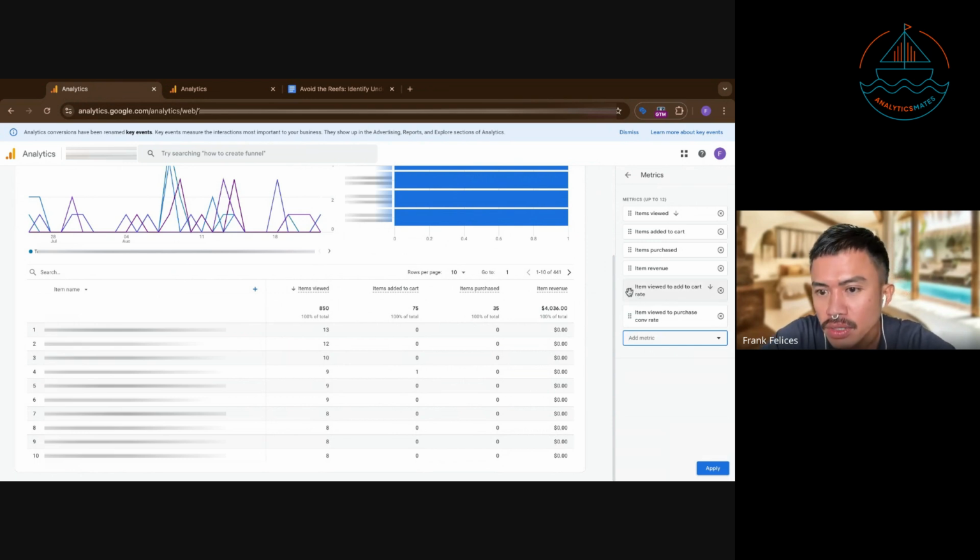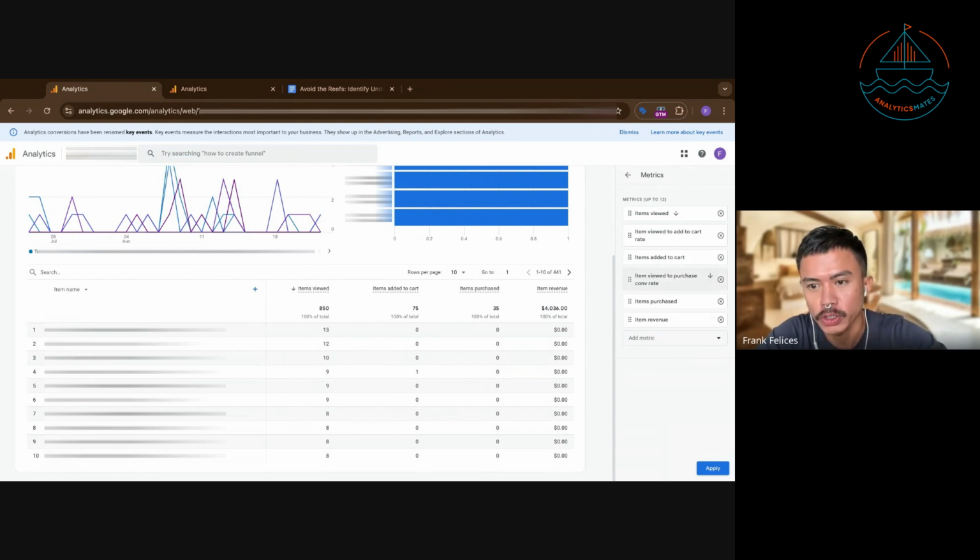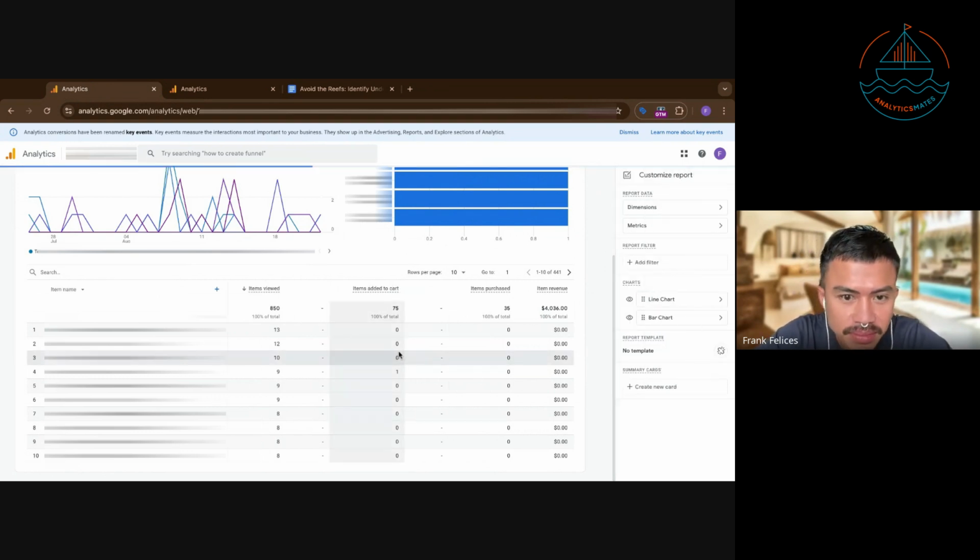Let's move it around somewhere, I guess, in the logical order of things. So let's move it closer to items viewed, or between items viewed and items added to cart, and the items viewed to purchase conversion rate right before items purchased. Yeah, looks good. And then hit apply.